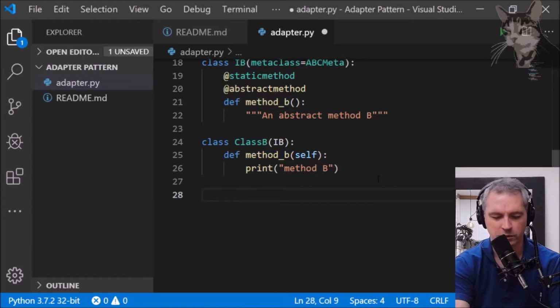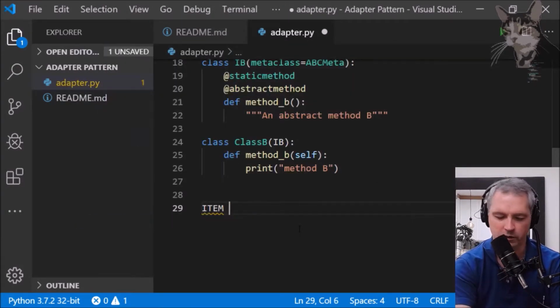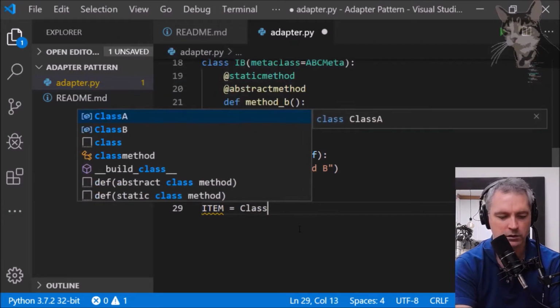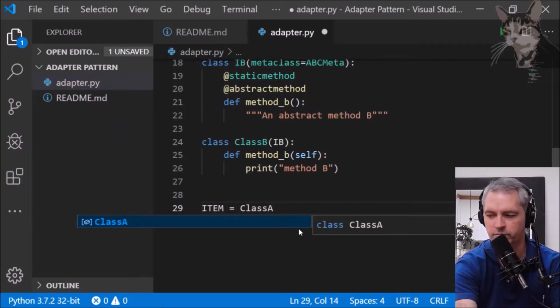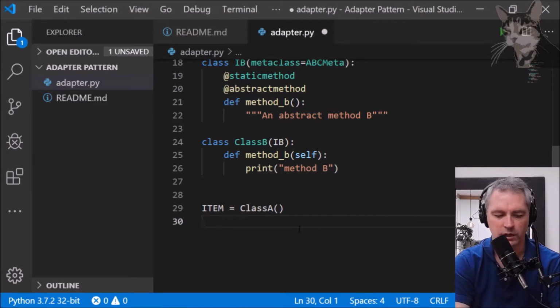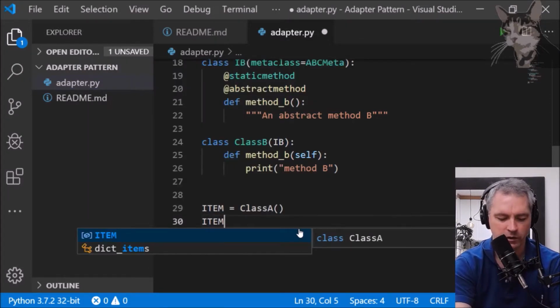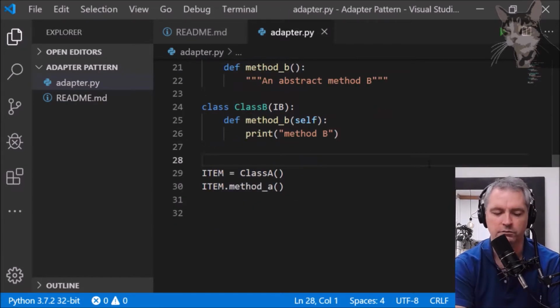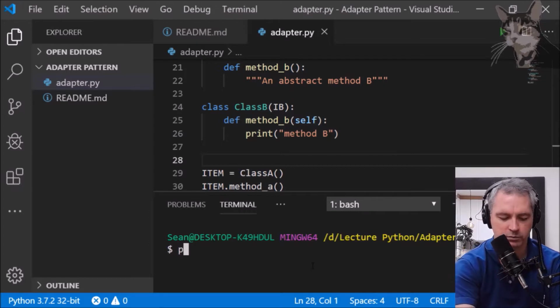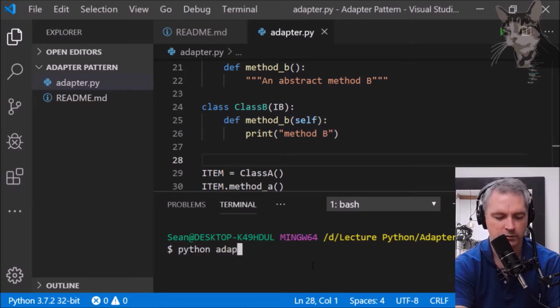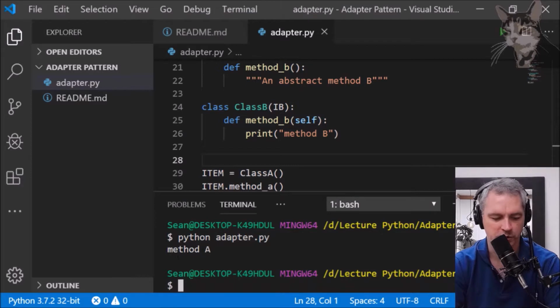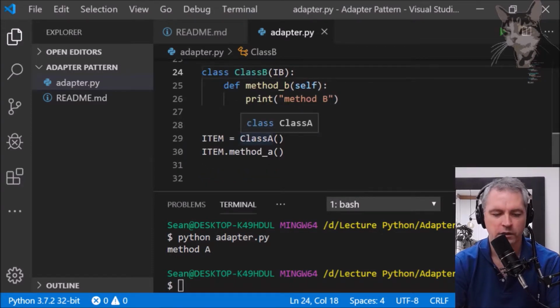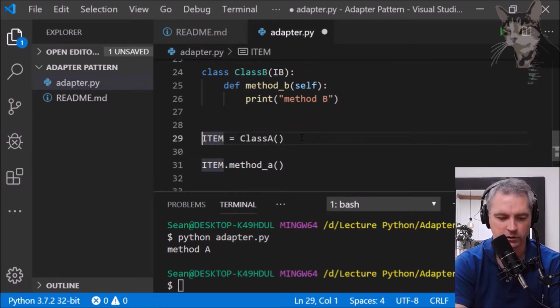So let's quickly demonstrate that usage. So down here I have an item, and then the item equals Class A. Let's call Class A's method A. So item dot method A. Okay, so let's run that. Okay, so python adapter.py. Okay, so it prints method A. That's great.